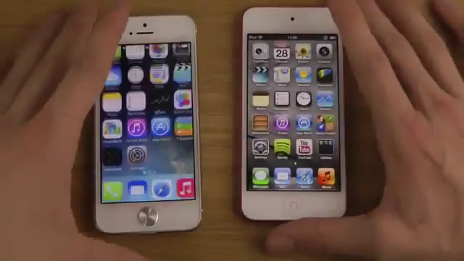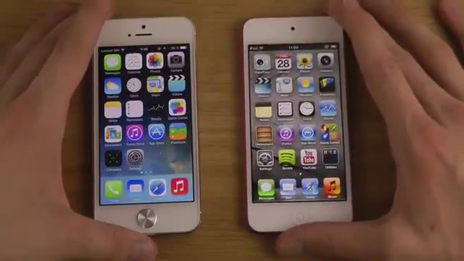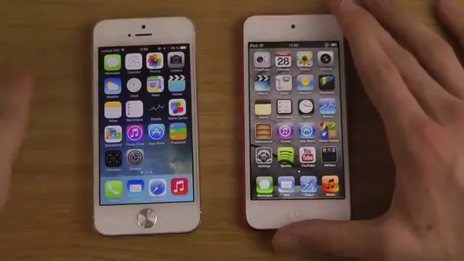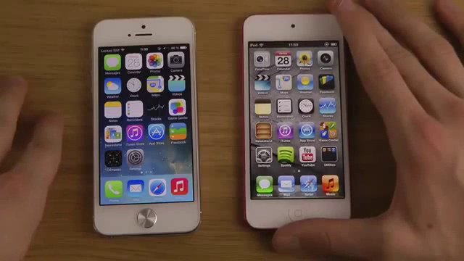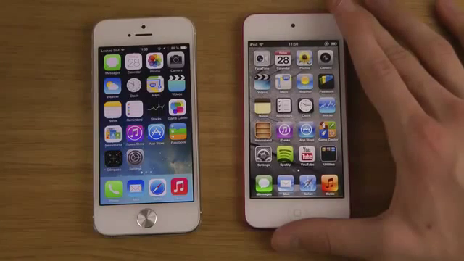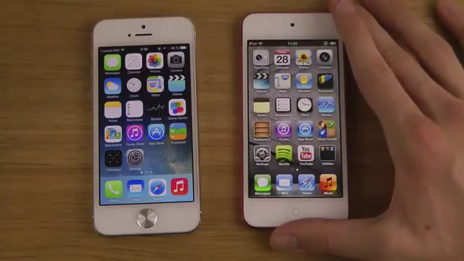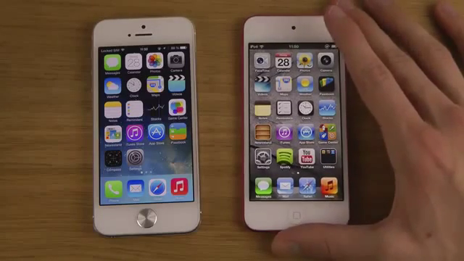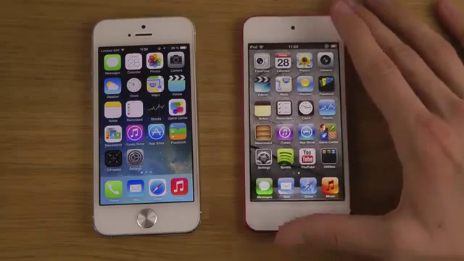So if there's anything specific you want to see, please let me know about that, especially between these two phones, gaming or browser or faster video specifically, or just different apps, test it out, benchmark videos, and I will see what I can do.